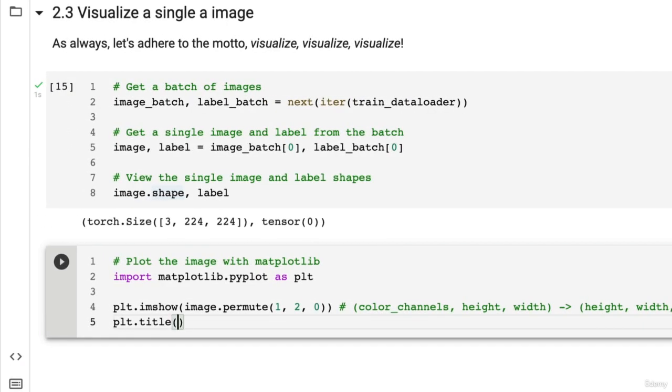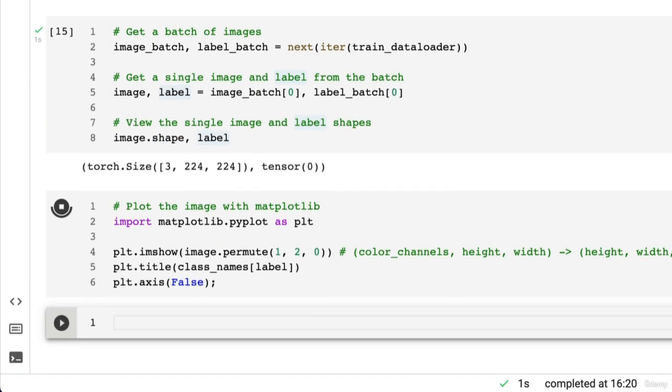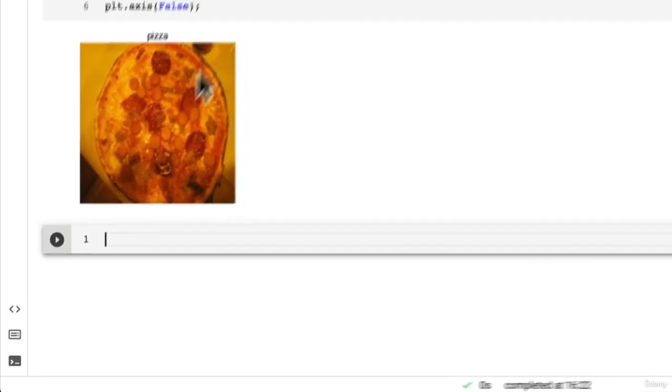Then we go plt.title, and then we can go class names. We pass in the label. Label is just there. We're just going to index on the class names list, and we'll go finally plot. Do we want the axes? No, we don't. Just to make it nice and clean. Wonderful. We've got a pizza.